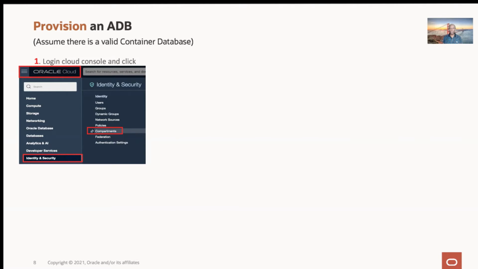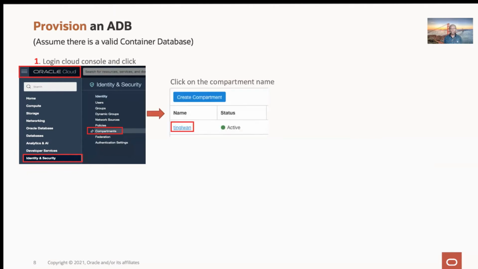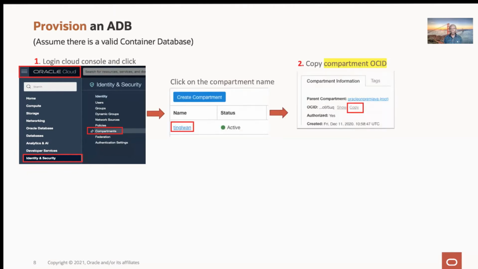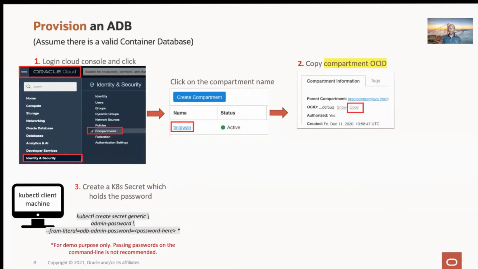So how do we provision an autonomous database? You need to get what is known as the compartment. You need to get the Oracle Cloud Infrastructure compartment in which you want to provision your database. You can get it by navigating through the Cloud Console, or you can use the OCI command line interface to get the OCID. Now, on your client machine or from your operation scripts, you will create a Kubernetes secret to hold the database password.